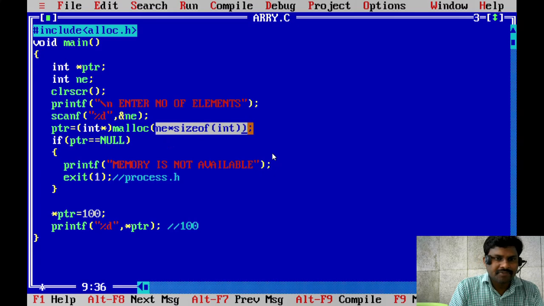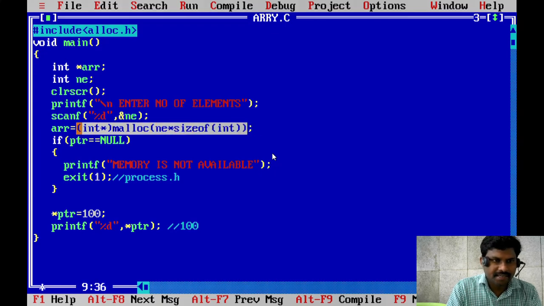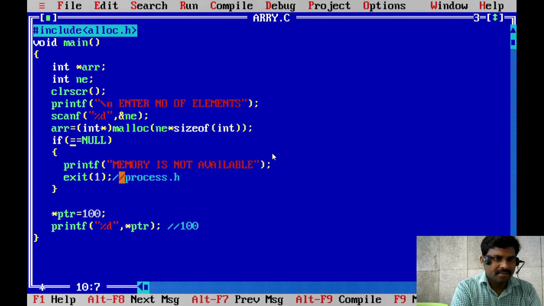The memory is allocated for integer size is 2 bytes. So 5 into 2, 10 bytes of memory is allocated. Here I am taking the array name as arr. So arr is of integer pointer type. That's why you have to typecast this to integer pointer. If this function fails, it returns a null value. That means if arr value is equal to null, then memory is not available, or exit.